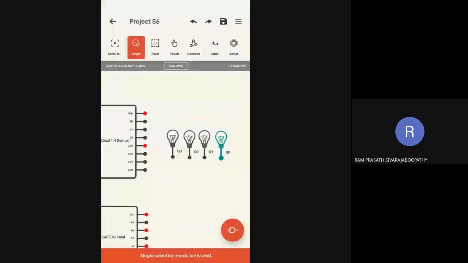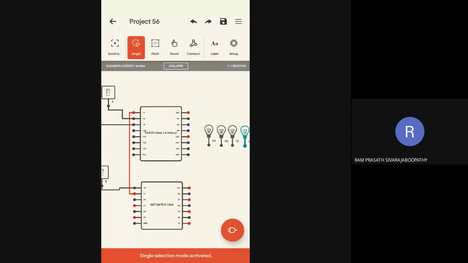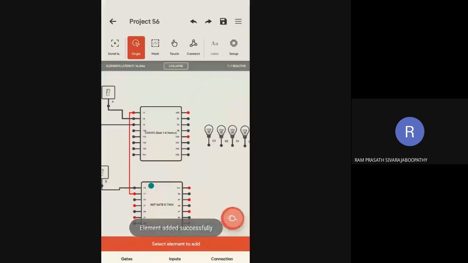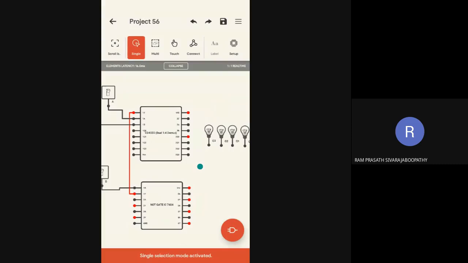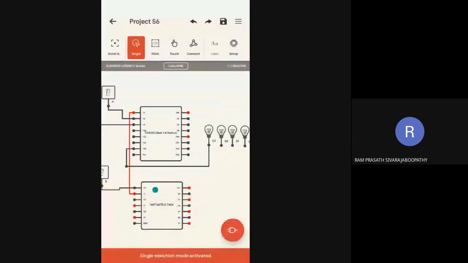That's all. So I have to connect this to the corresponding outputs. So I'm going to use nodes. Connect Q3 to 1 Q3. Okay, next step. Using another node, Q2 to 1 Q2.